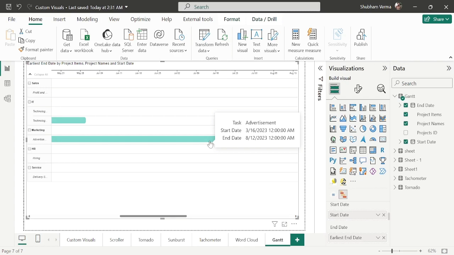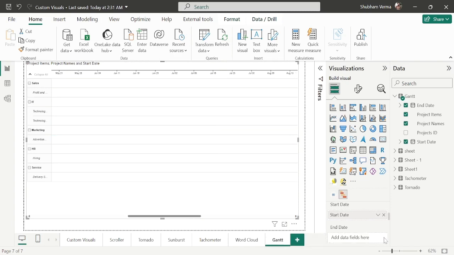Whenever you analyze things like planning and scheduling projects and their duration, you can use this Gantt chart from custom visuals. Now let's talk about some other features of this Gantt chart, how it is useful to analyze multiple things. What we need to do is remove this end date parameter from here.